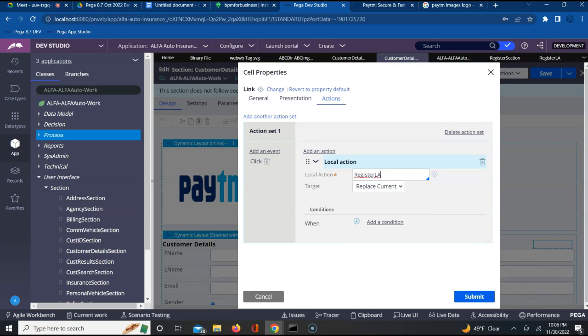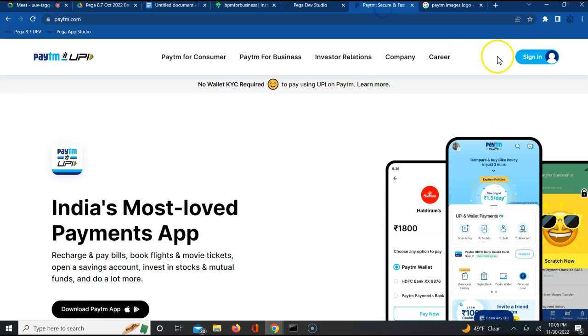Register LA. Yes or no? But see, what do you want to do on the target, like on the screen? What do you want to do? It is asking, do you want to replace the current screen? In the sense, on click of this particular thing, do you want to replace this entire screen with that particular thing? No, we don't want.